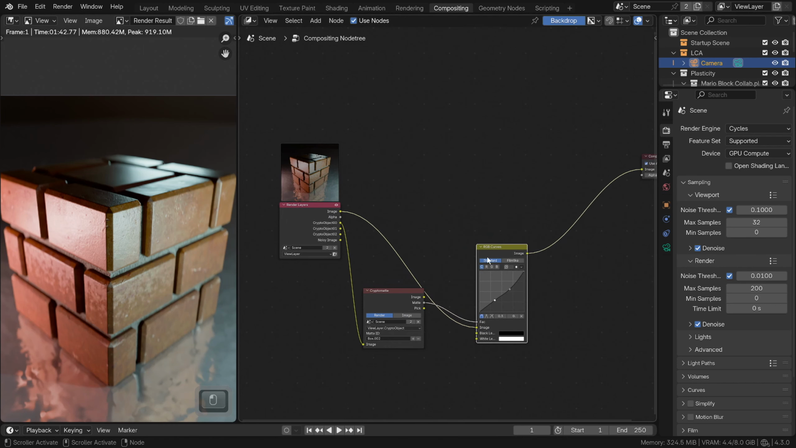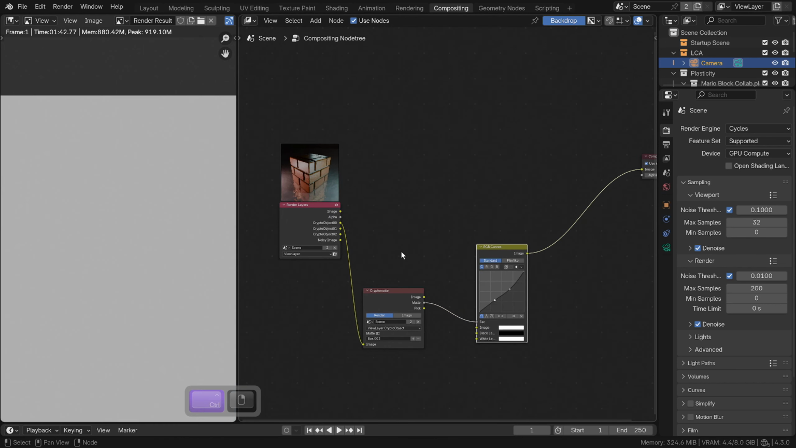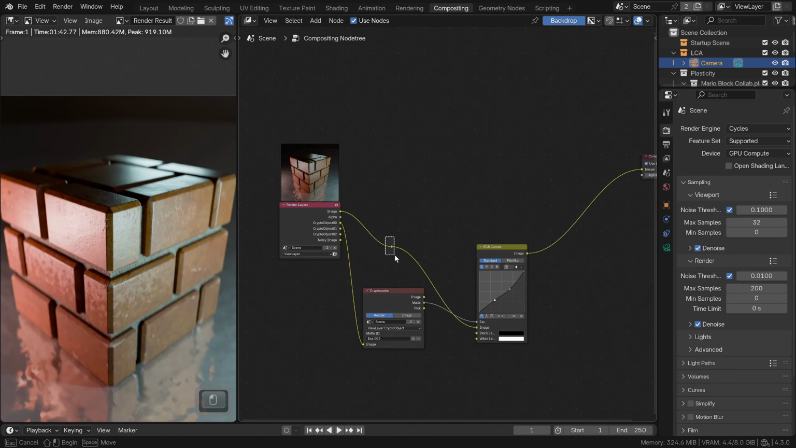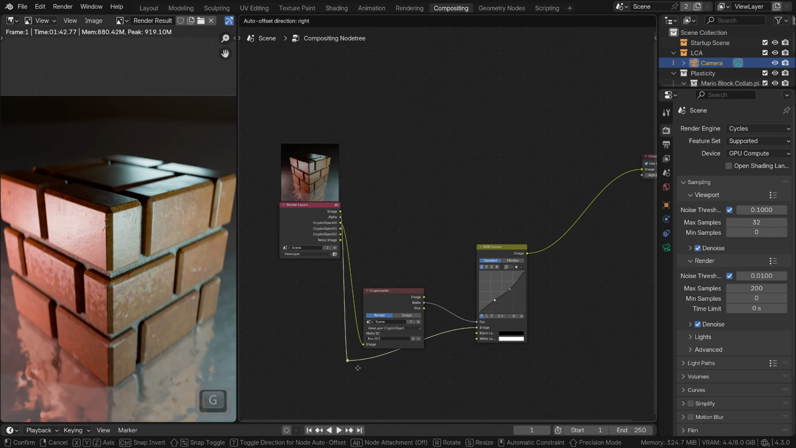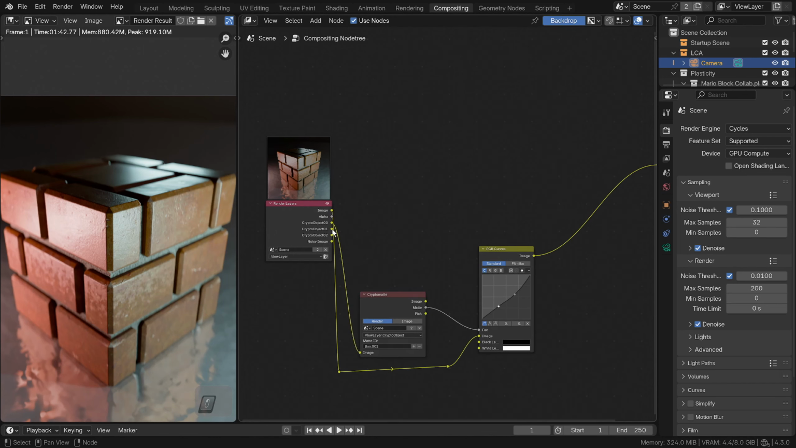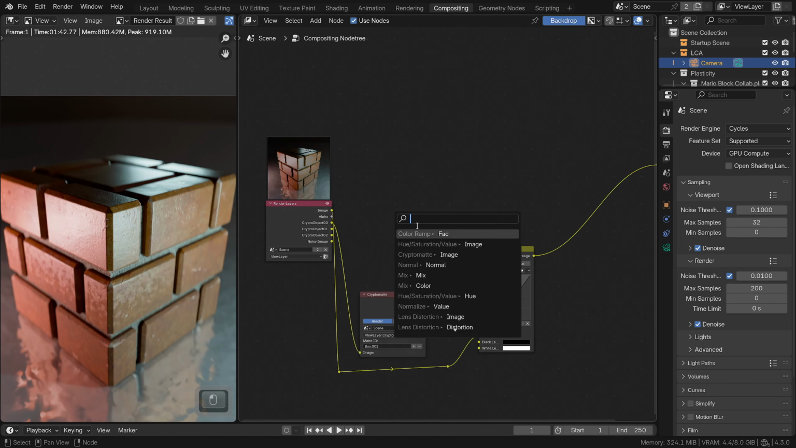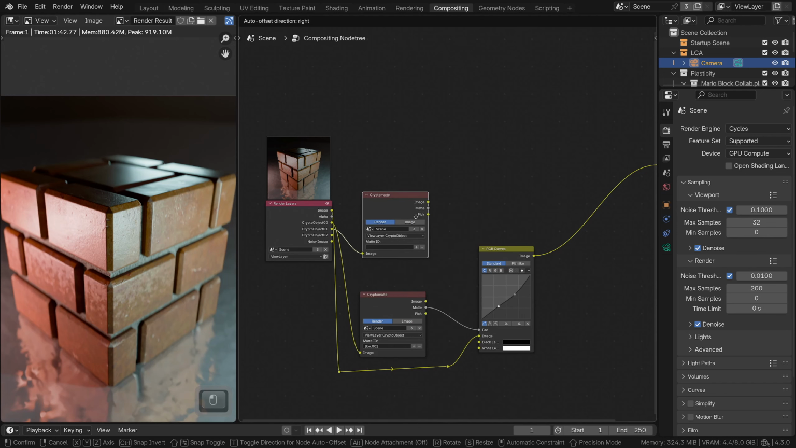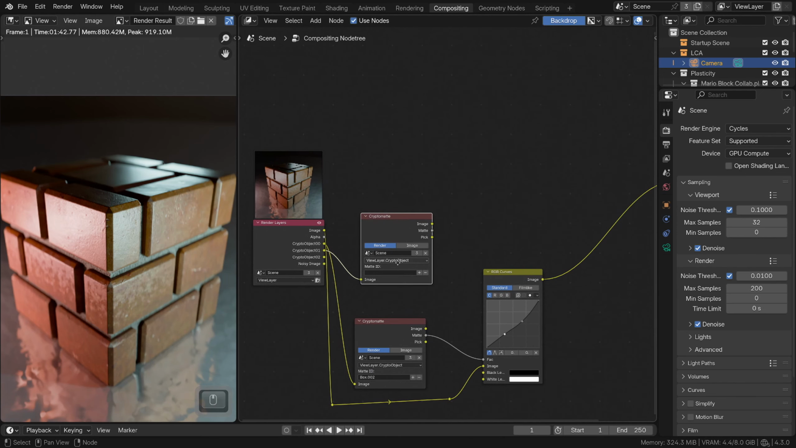As per usual, we can just tidy this up a little bit. I'm just going to tidy this so we can see where everything's going. And then we can take another crypto object, and type in crypto matte image, and we're going to select our plane, and we're going to do the same.